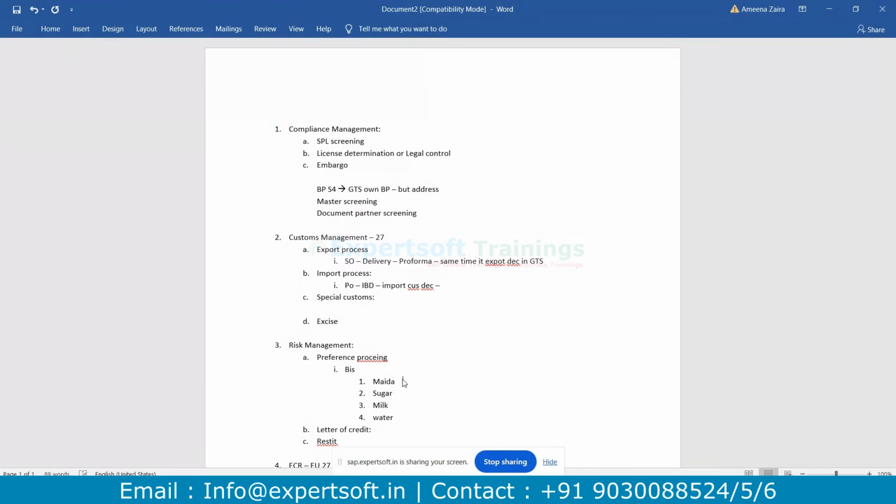Okay, so maida is your 50%, sugar is 5%, milk is also 5%, and water is the rest, 40%. So we will verify what is the origin of the maida. If maida is from Mexico, sugar is from China, milk is from Canada, and water is from USA.